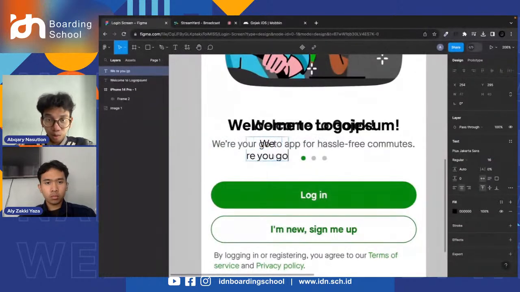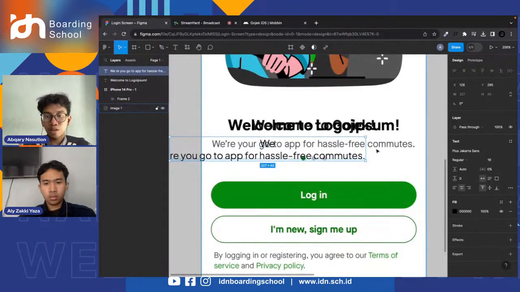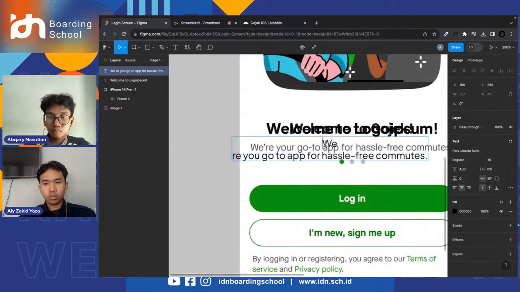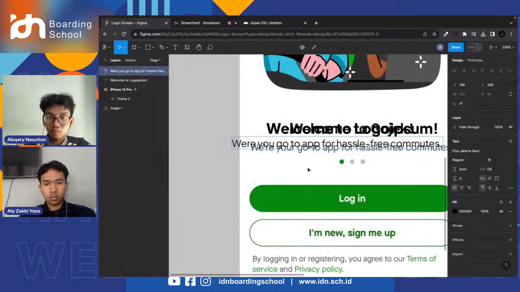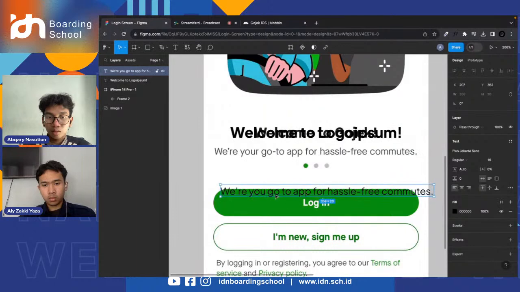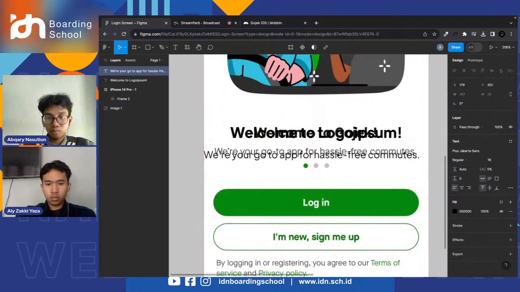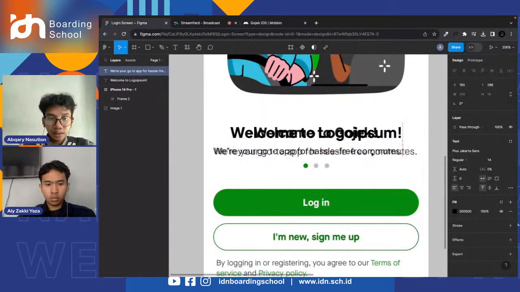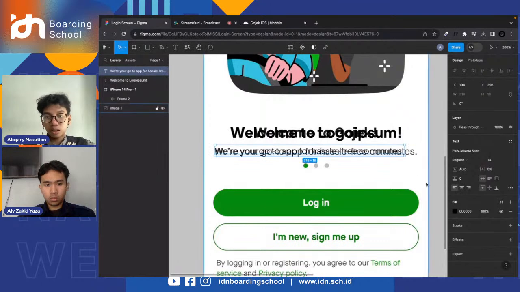Your go-to app for free commute, like that. Make it just half. Wait, where here? Yeah, I think the font is too big. Maybe you can go to 14. Yes, 14, and you can.